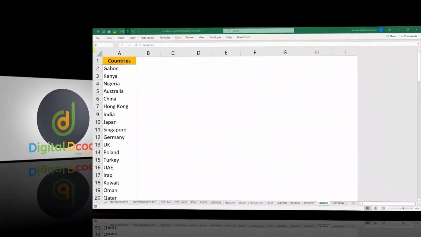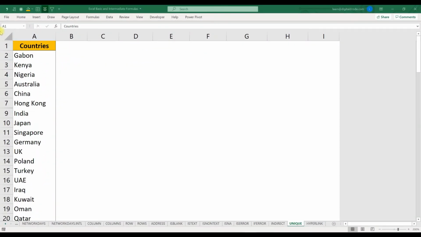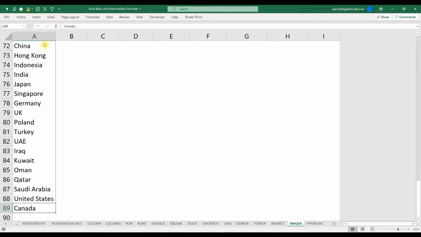In this session, we are going to look at the UNIQUE function. The UNIQUE function helps to get the unique data from the selected range. So in this data, if you see, we have countries and we have data till row 89.